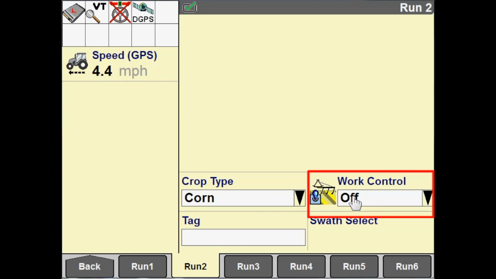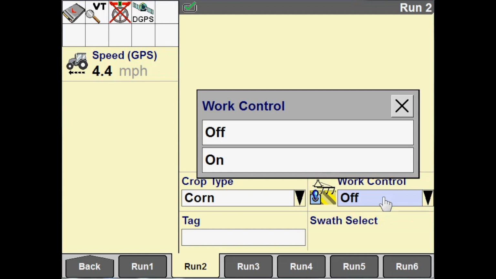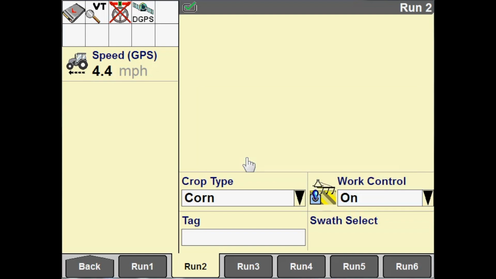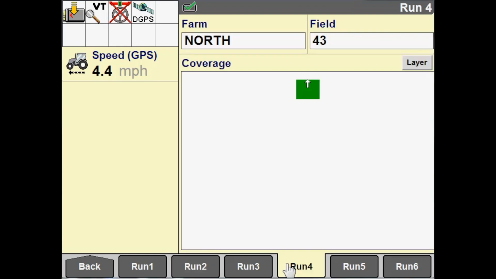But since we are using a man app, we do not have a smart implement. We have to configure this manually. So I'm going to turn this on, and we'll go back to our run 4, and you will see that now we are applying product. Or we're painting coverage, I should say. With a smart implement, this would be a product situation, but since we've got a plow and this is not a smart implement, we're just making a coverage map, right? We've created basically a dummy control channel.